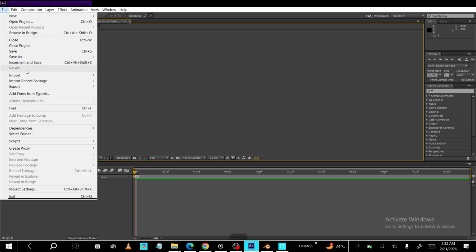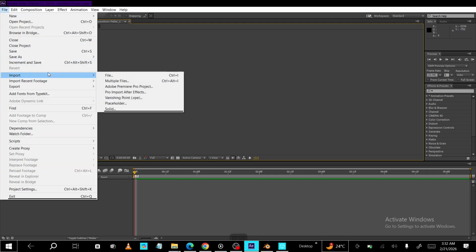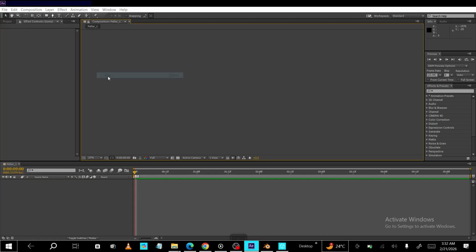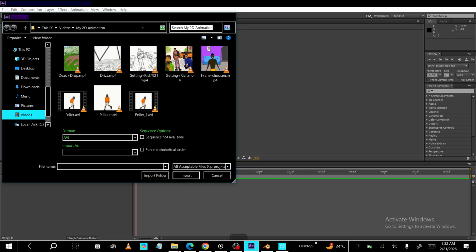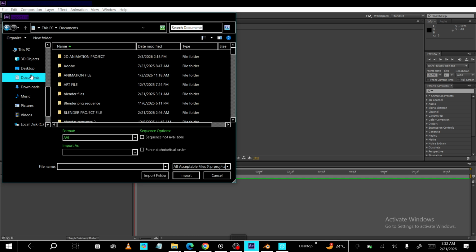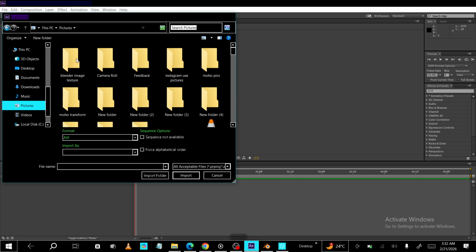With your project open, go up to the very top of the screen and click on the File menu. From that drop-down, hover over Import and then choose File. This is the standard way to bring any external assets into your project, and it's what you'll use for Illustrator files as well. Once you click File, your system's file browser will pop up.